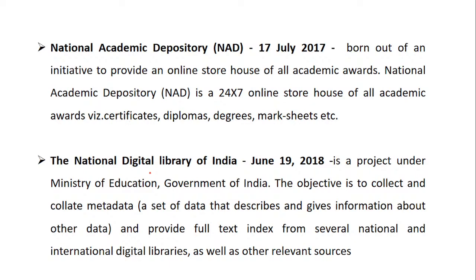Okay. So yes, now digital initiatives, we studied some digital initiatives yesterday also. Let us come to these additional initiatives again. Under that, we have the National Academic Depository, called NAD, which was started on 17th of July 2017. What was the purpose of this? Anyone new should know that this is an initiative to provide an online store for all academic awards. It is a national academic depository, a 24/7 online store where you can keep your certificates, your diploma, degree, and mark sheet in a safe form. You can open an account for yourself and keep all your documents in this depository, which is available 24/7.